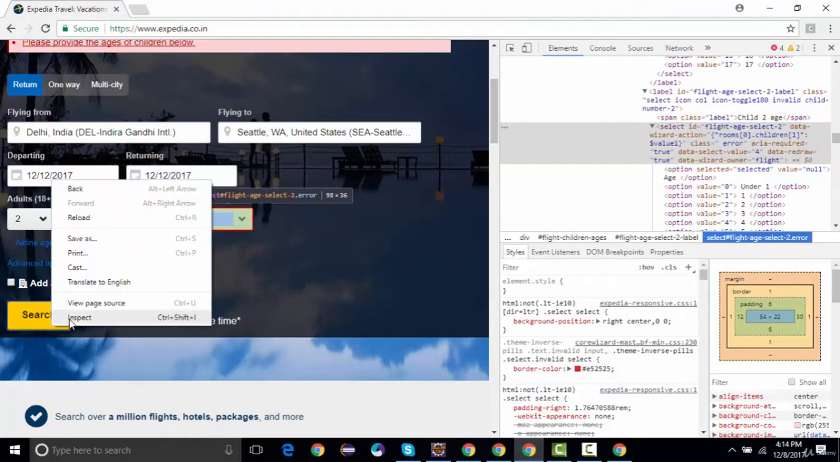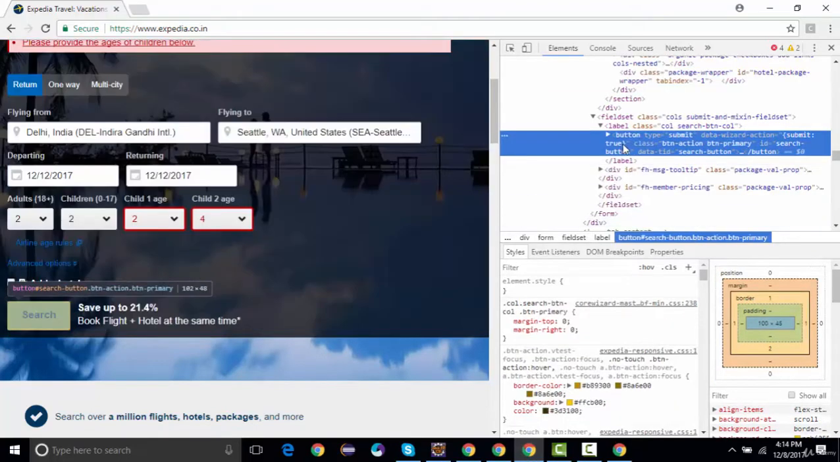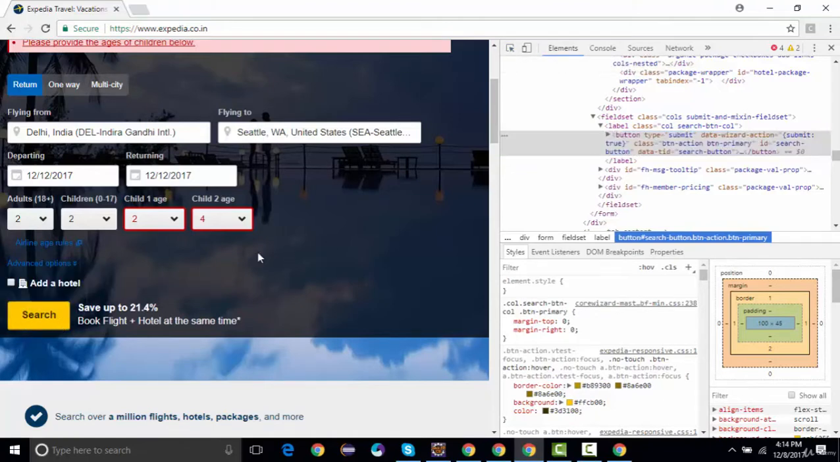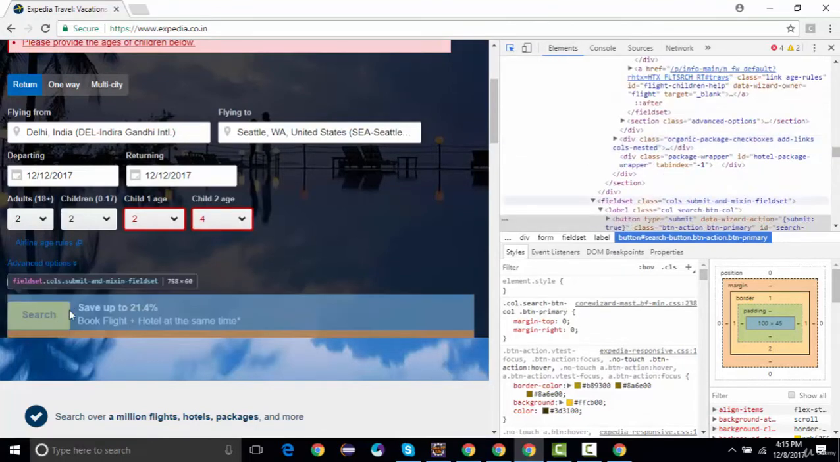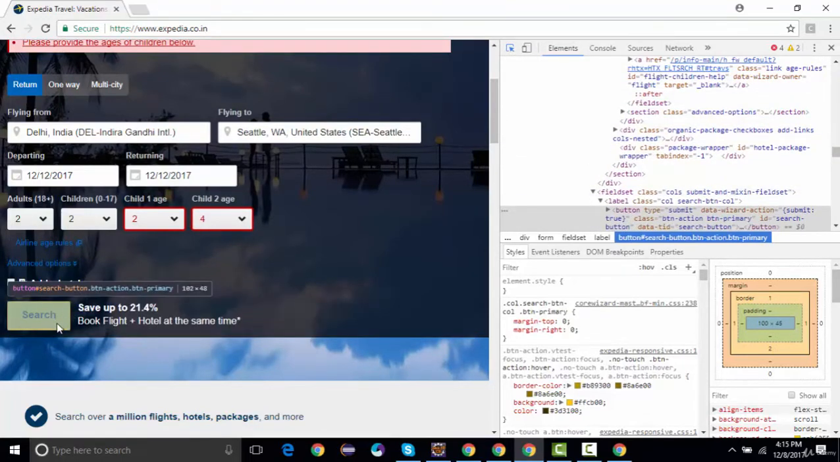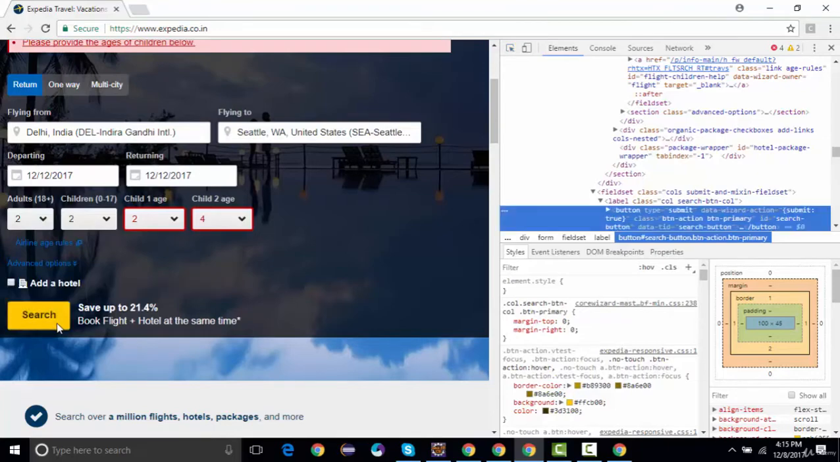Again, inspect this element. Button type equal to submit, ID is search button. Yes, this should be the element. There's no other element wrapped around this. Yeah, this should work fine. Let's see what else can be done.